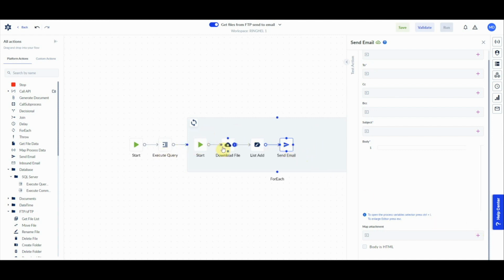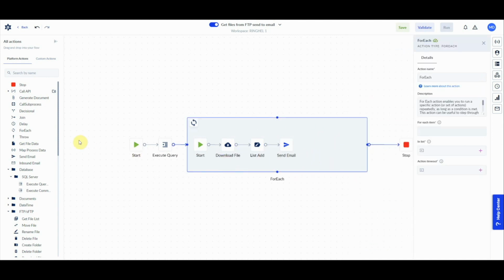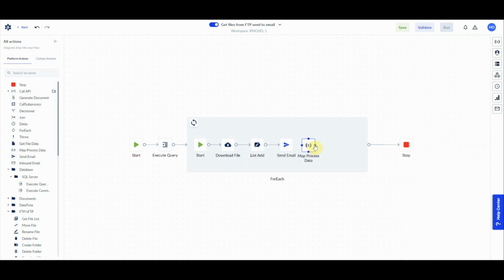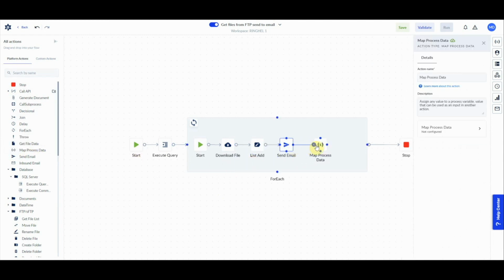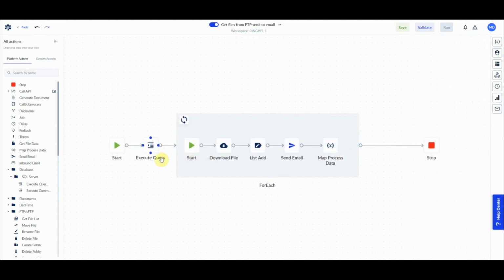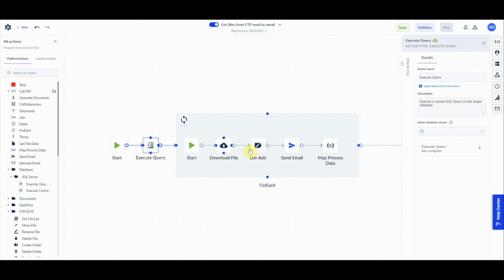And given the fact that you might have multiple items here to loop through, and you have added the file to a list of files, you would want to empty that list of files for the next iteration to take place. And for that, we're going to use the map process data to empty the list of files. And you will see in a second what you need to do. So this is the process, quite straightforward. Now let's configure it. We will do it in the same order.